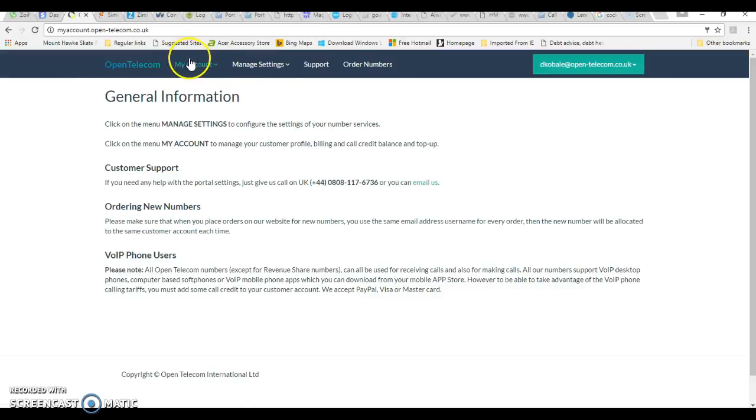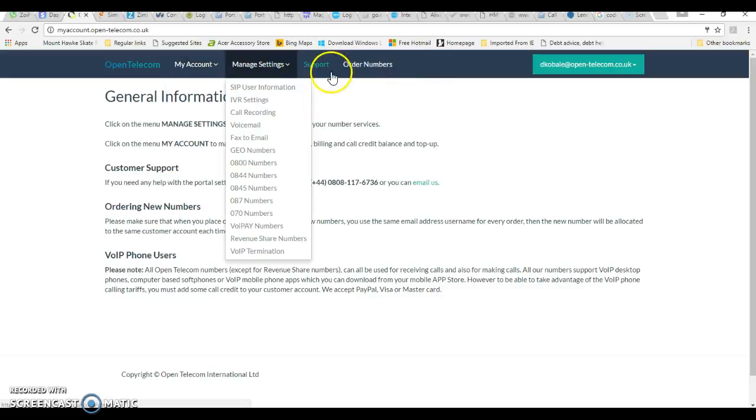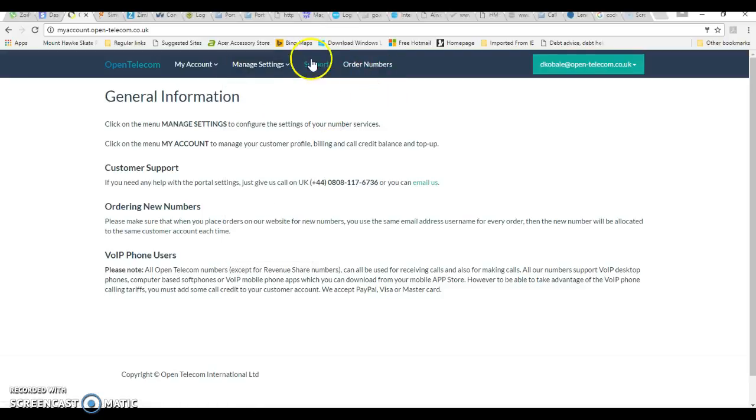You'll notice that the menu's changed. There's now 4 options: My Account, Manage Settings, Support, and Order Numbers. These 2 links here go to our website, but we'll do those in another video. Today we're just going to deal with how to set up your VoIP SIP phone or your VoIP SIP app.